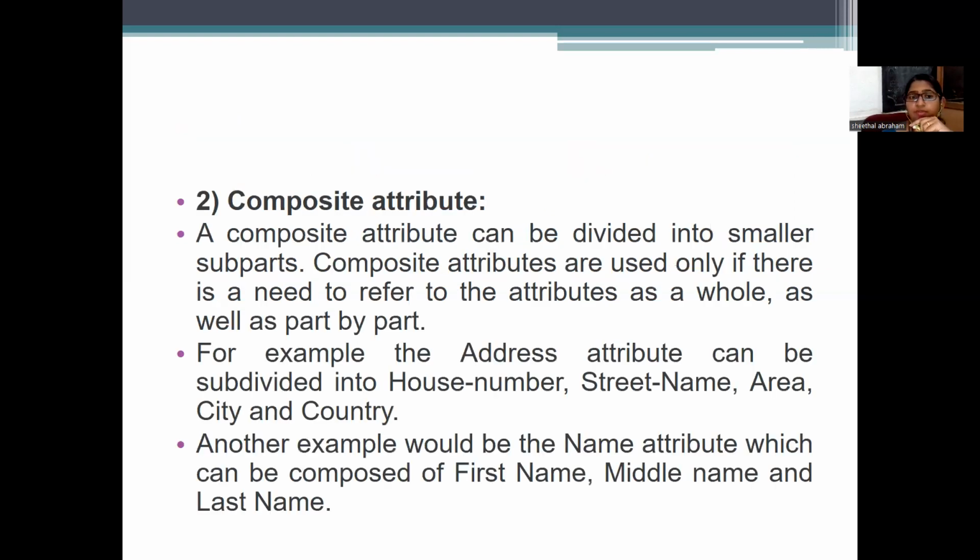Now coming to the next kind of attribute, the composite attribute. What do we mean by composite attribute? A composite attribute can be divided into smaller subparts. Composite attributes are used only if there is a need to refer to the attribute as a whole as well as part by part.